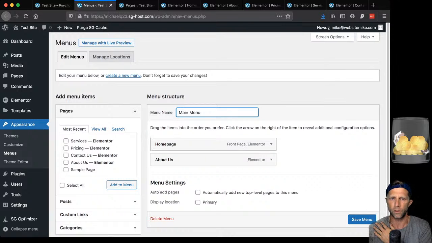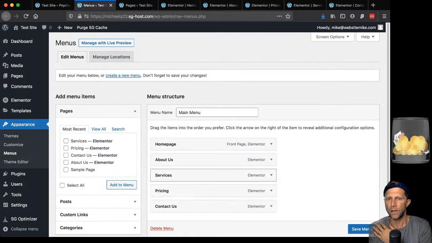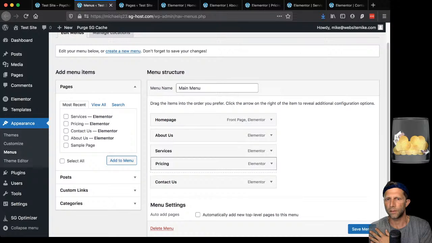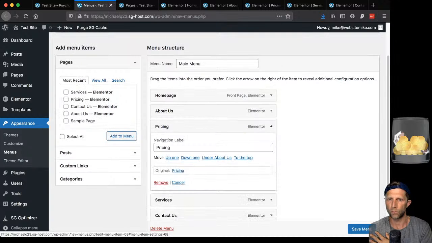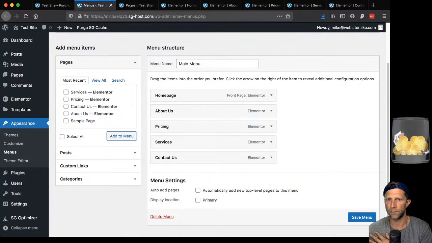So here's the home page and About Us. We want to add the Contact Us, pricing, and services pages to the menu, so just click Add to Menu. Now they've been added to the menu. Let's say we want the pricing to come first after the About Us instead of services, so just drag and drop those. If you want to delete one altogether, click on this down arrow and then click on Remove. That'll remove it. And if you want to add it back, you just click on it again and Add to Menu. Once you've got it looking how you want it to look, just click Save Menu.